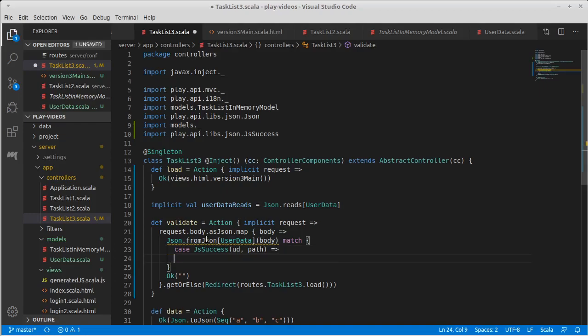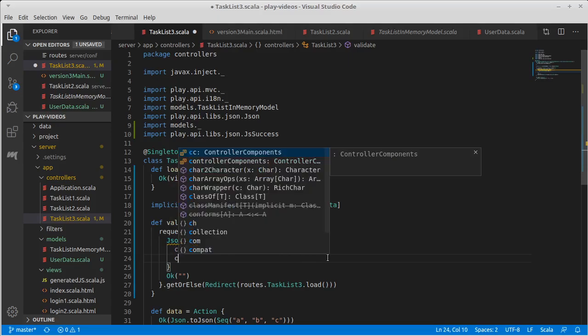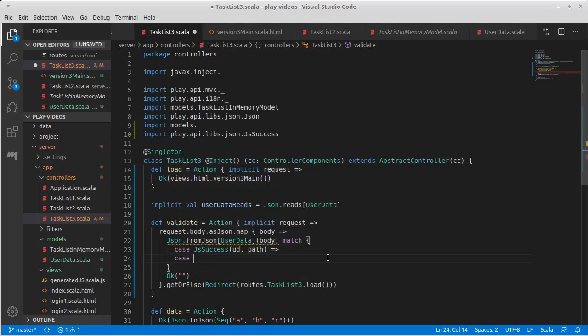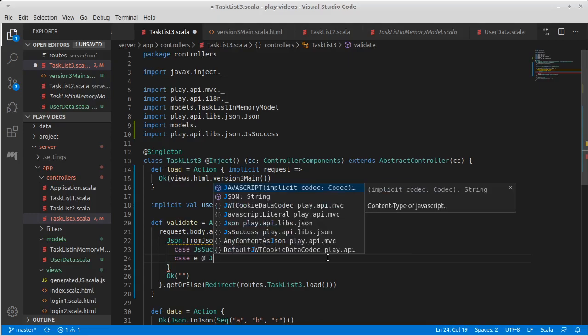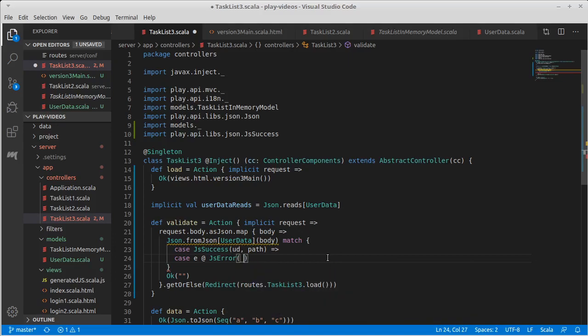Now I'm getting a warning here because this is not a complete match, and it says at the bottom of the error message, it would fail on a JS error. And indeed, we do not have the error handling here. So I'm going to match on a JS error. And in this case, I'm not going to pull out the contents. And I need to do something here.